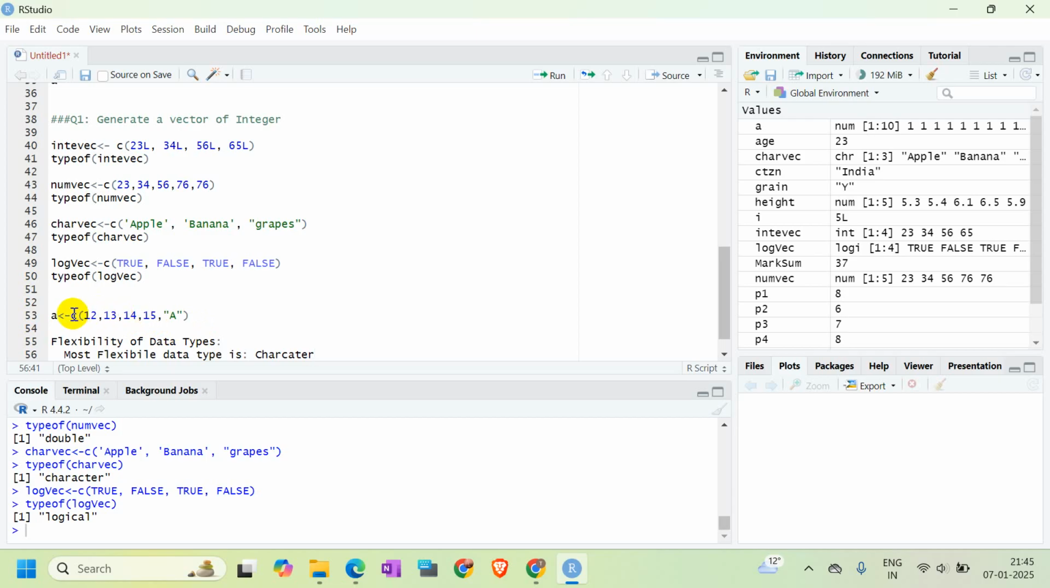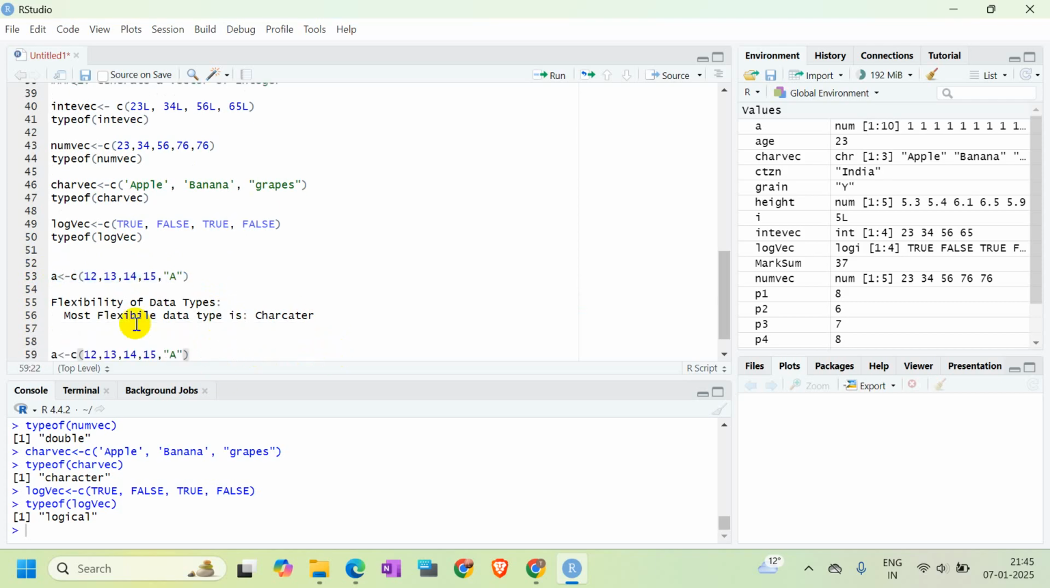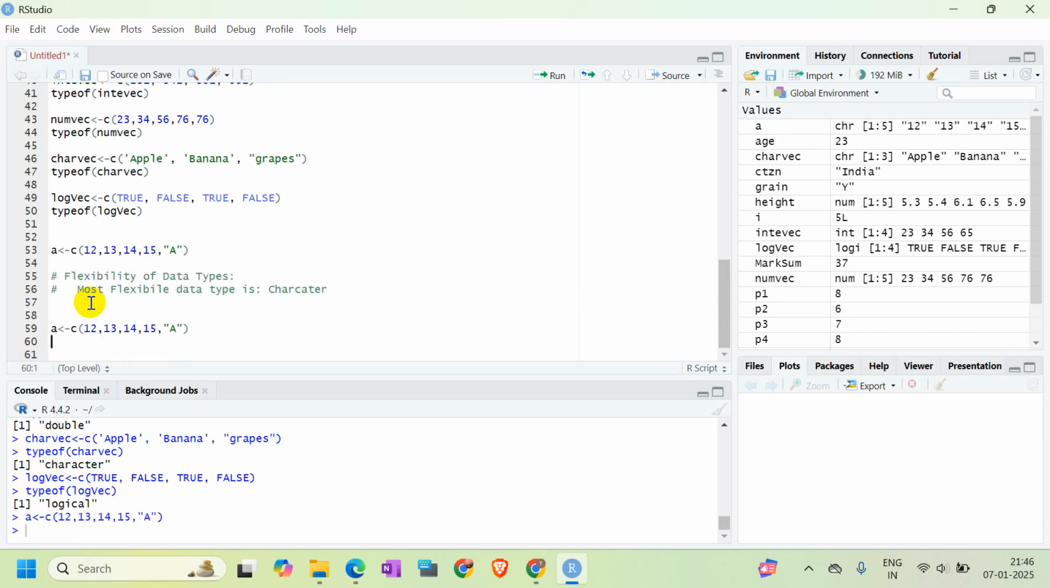So see here, in this line most of you are telling me that there may be an error. For sure there should be an error, but due to the concept of data type flexibility, this will not throw any error. Rather, it will convert all the numeric values into character values, because character is the most flexible data type and automatically converts all the values into the character format. So let me run it, and you can see this is running without error.